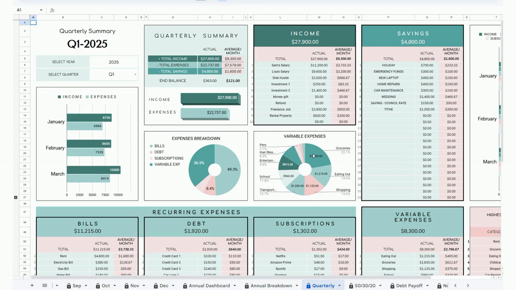So the quarterly dashboard is your quarterly summary. Please select the year and the quarter. You have the option to select the first quarter, which is January to March, second quarter, which is April to June, third quarter, July to September. The last quarter is October to December. Everything else is pretty straightforward.